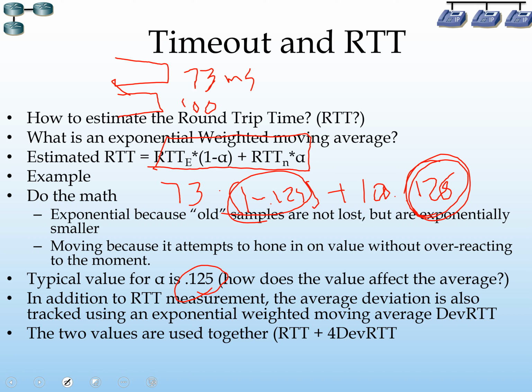They use that number to figure out their timeout value, and that's down here. The estimated round trip time, basically times 5, is what you can see there.